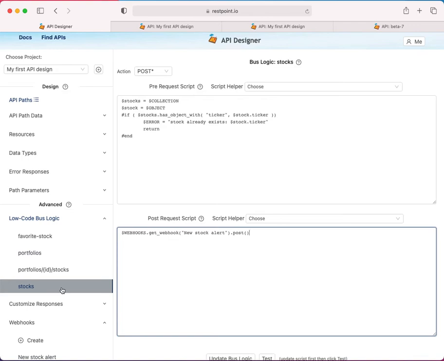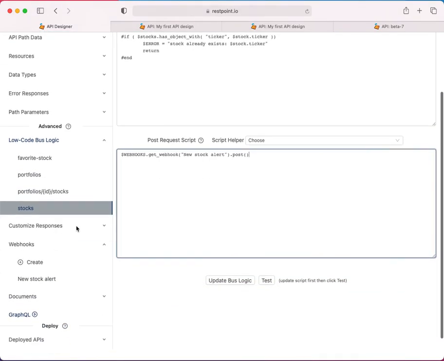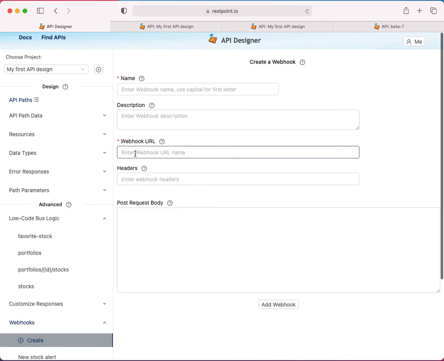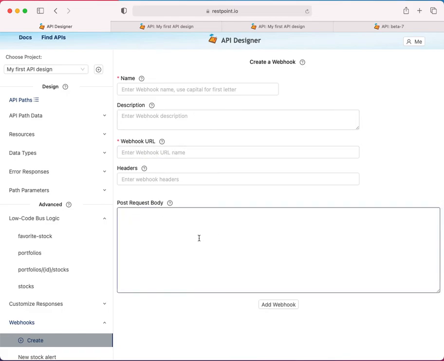So that's how easy it is to add webhooks into your API backends. And of course, when you take a look at the webhooks, you could really plug into anything, because this really just sends a post to whatever URL and sends that request body. So you could really plug into any of these systems.